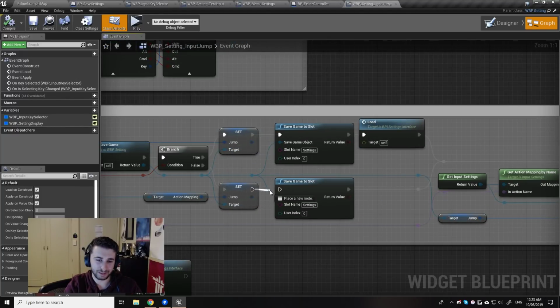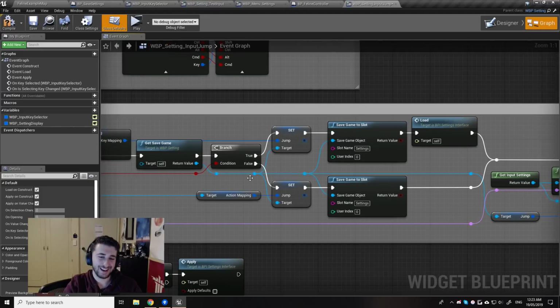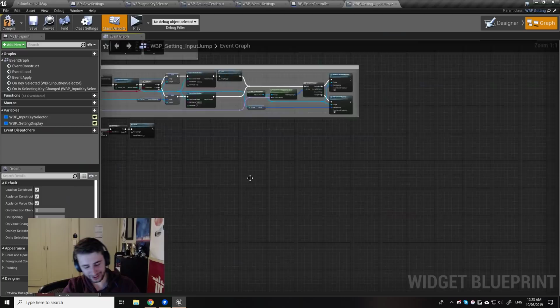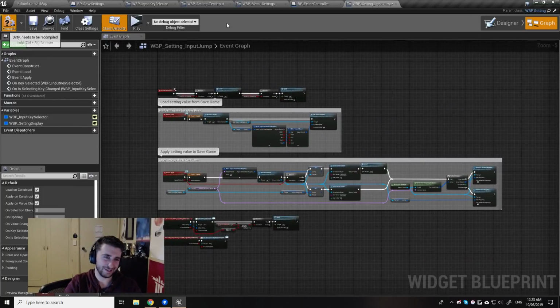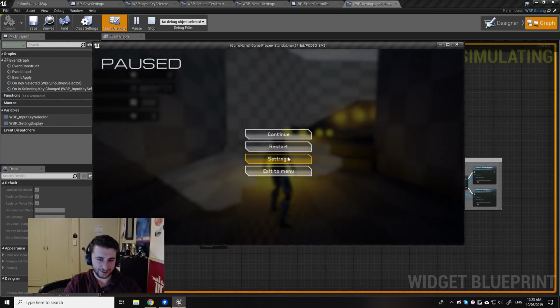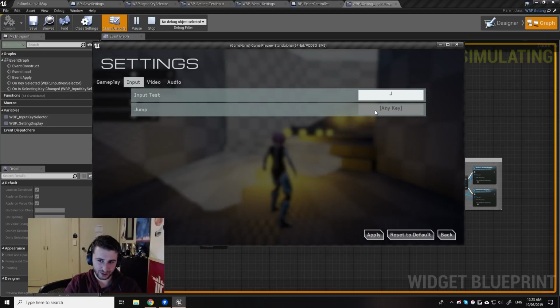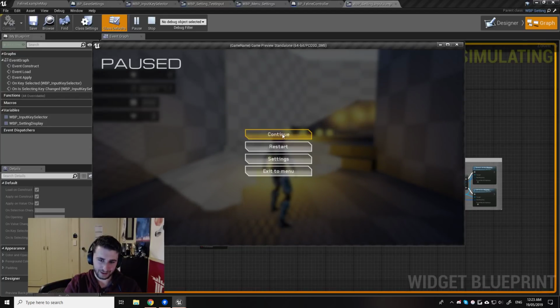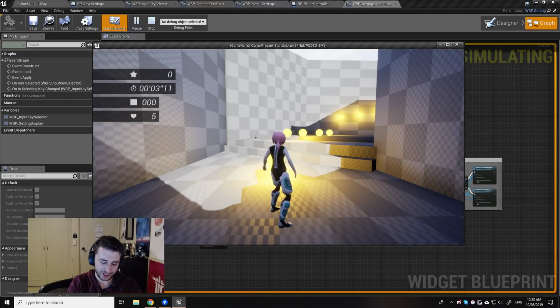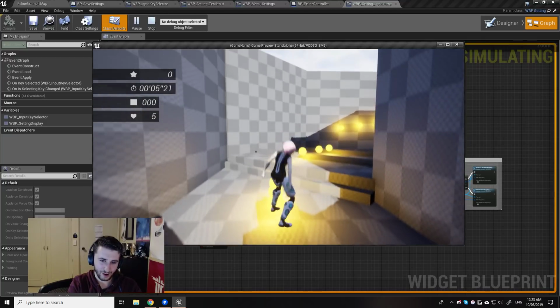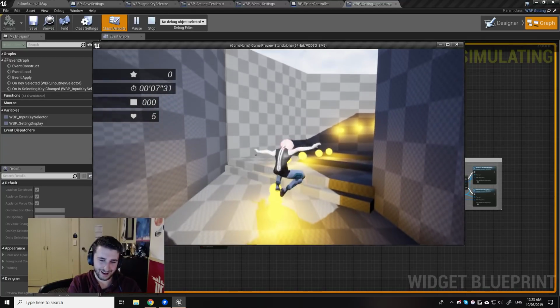Oh, I'm an idiot. I didn't plug that in. One bloody execute pin. That was literally all it took. All right, well, let's try again, and maybe, who knows, it might work. So, settings, input. Let's change this to B. Apply, back. Okay, spacebar, I'm pressing it, does nothing. B, oh, hell yeah. All right, well, we've got an input mapping.